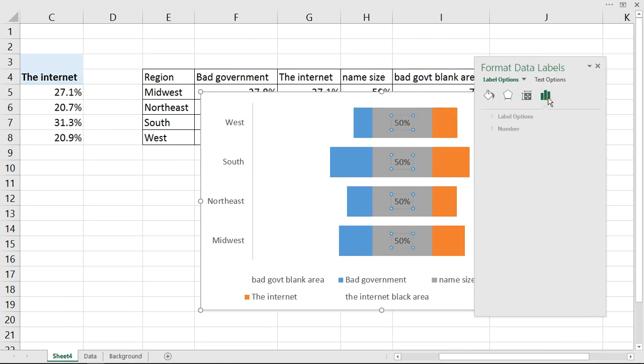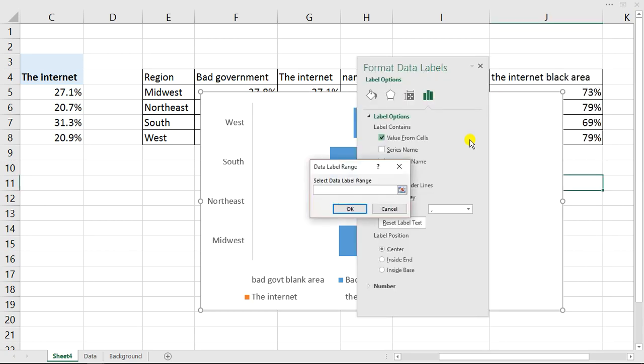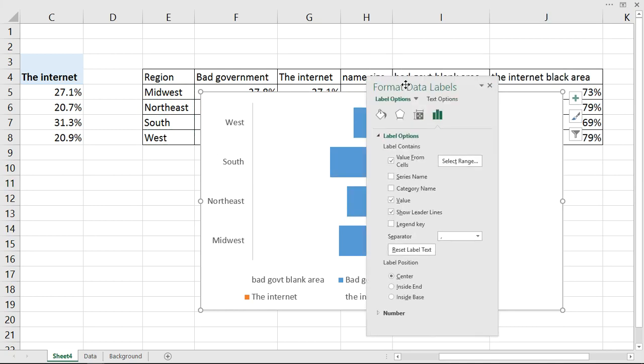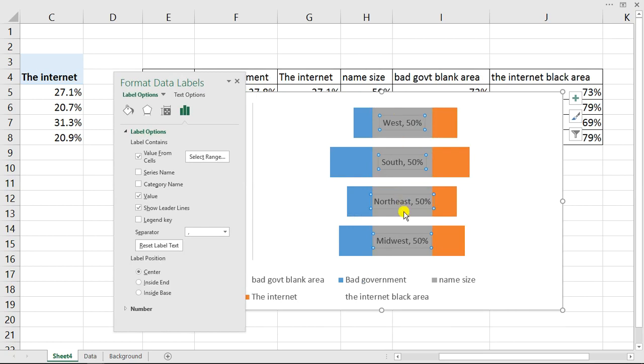So I'm clicking back again, click right here and click on the label option. I'm going to say from cell. Now this dialog box pops up. Right now I'm going to select everything we have right here, and when I hit OK, look at what happens. Now we have it like this, but it looks kind of weird because we don't want this 50% on it. So what are we going to do? We need to deactivate the value, and now we have this alone.